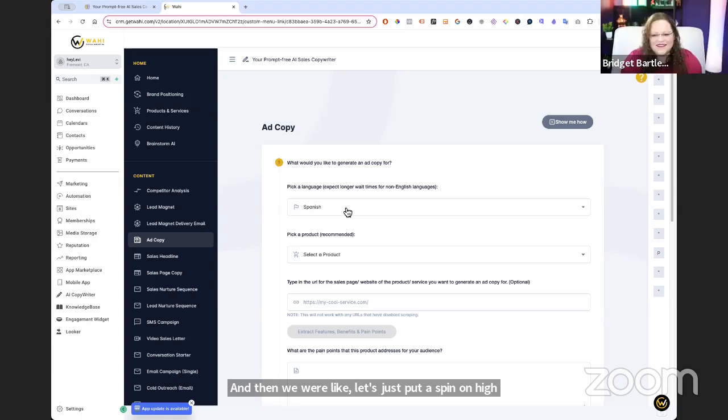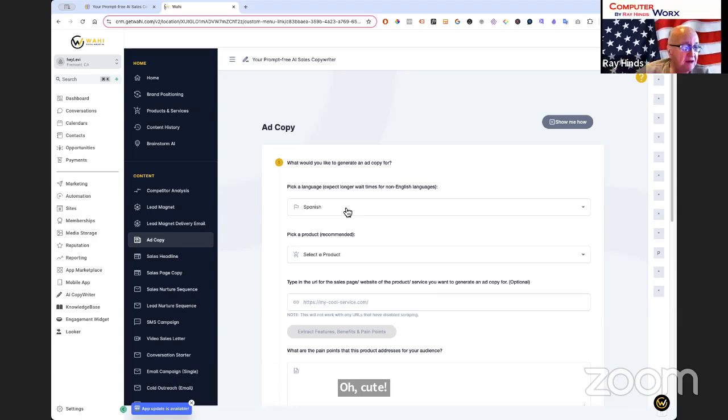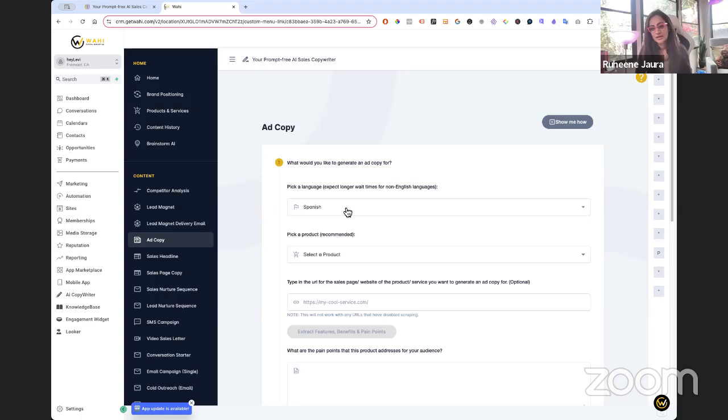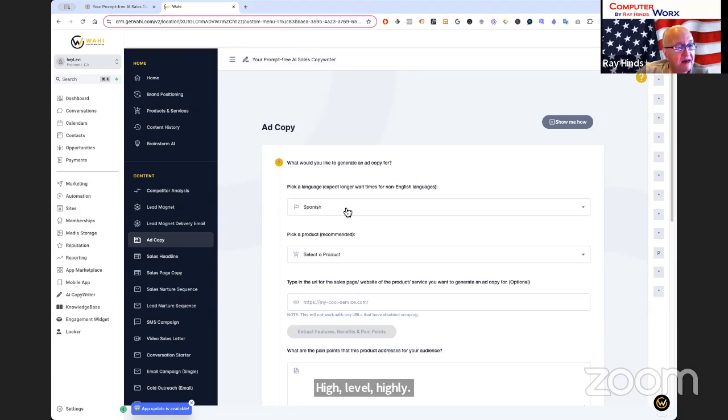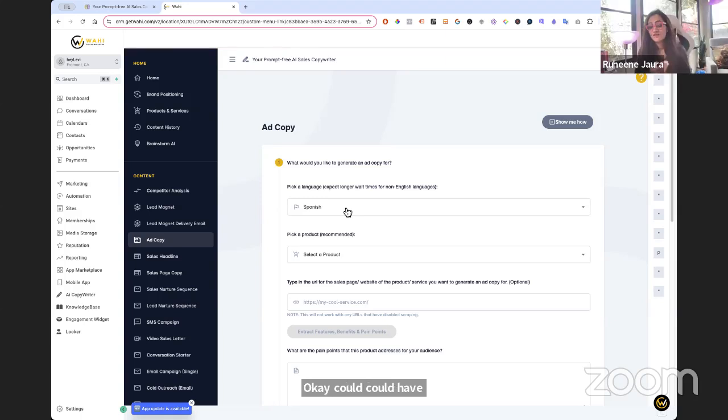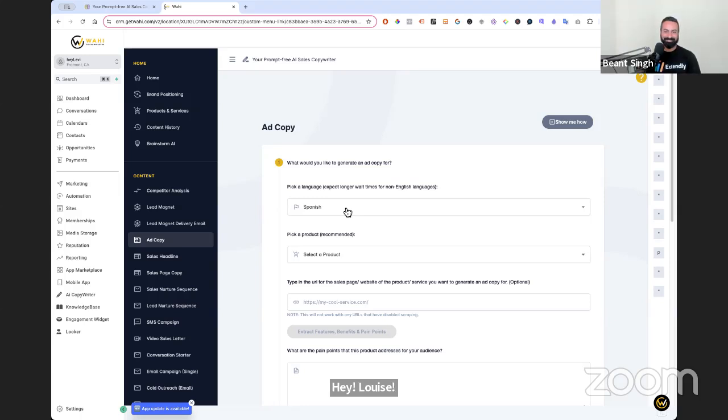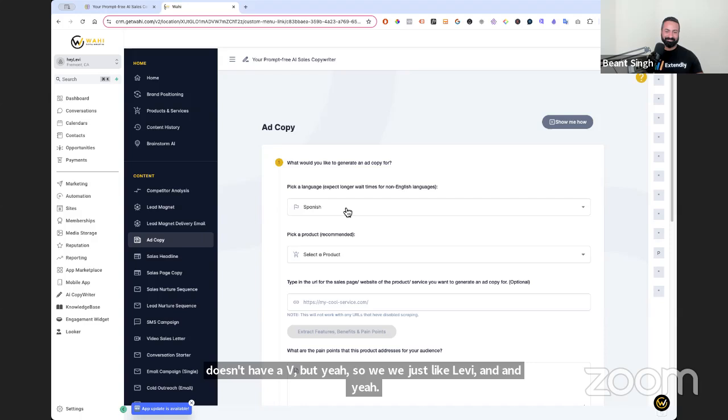Oh, cute. It's gone over my head. Where's Levi? What is Levi? It's just a name that kind of rhymed with HighLevel. Hey Levi. High level. Hey Levi. Okay, it could have been Hey Louie or Hey Lawrence. It was the name that just sounded kind of like HighLevel. Hey Levi, it just kind of went together. Yeah, got it. Thanks, that straightened it out.